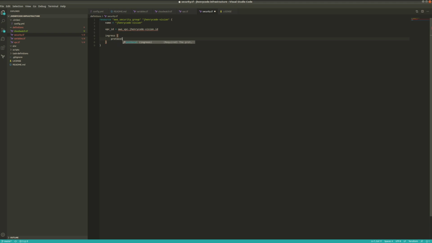Protocol is going to be equal to TCP. The from port is going to be 0. The to port is going to be 0. And CIDR blocks equals 0.0.0.0/0. All traffic from all sources can come into this security group.